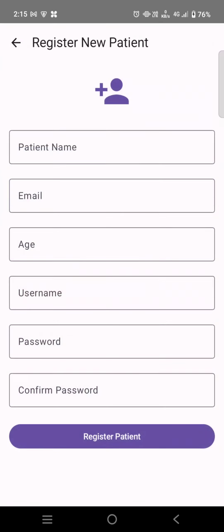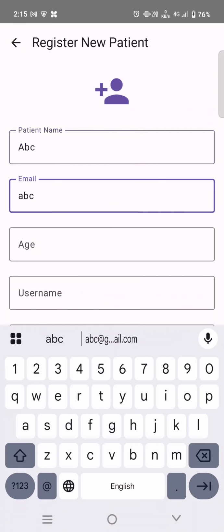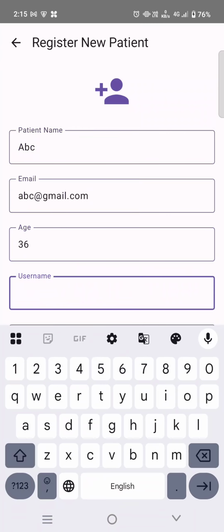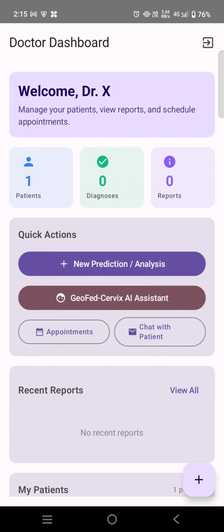At first, the doctor will do the patient registration. For a new patient especially, he or she has to type the patient name, ABC for example, email ID abc@gmail, and age, maybe 36 here. Then we give a username like P001 for the patient and the corresponding password, and the confirmation password as well. After that, we move to the next step by clicking on the registered patient option. You can see the count has been updated to patient 1.